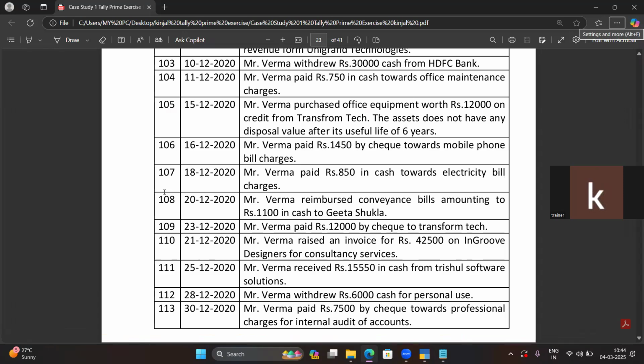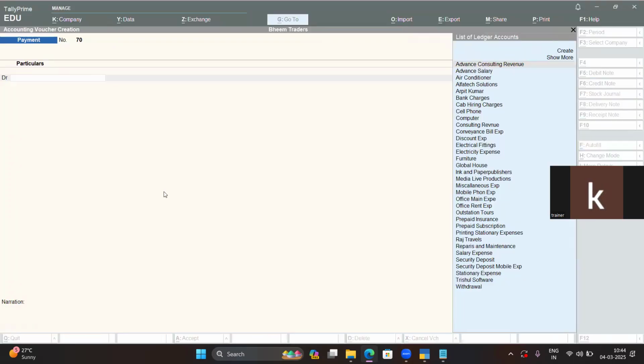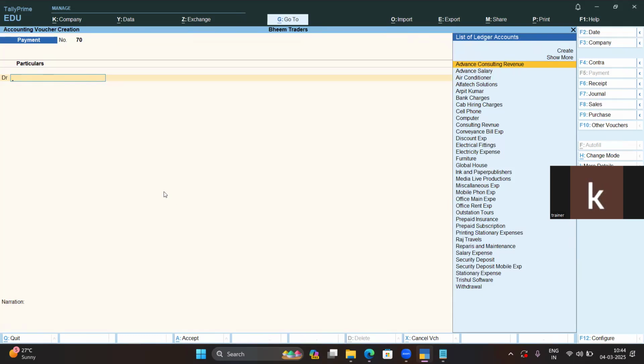Mr. Verma purchased office equipment worth rupees 12,000 on credit from Transform Tech. So here it is purchased on the credit basis. The assets do not have any disposal value. That will be coming under depreciation and that we will be learning later on. Right now, Mr. Verma purchased office equipment. It is a fixed asset. So it is on credit basis. Apply the journal voucher. Debit your office equipment.